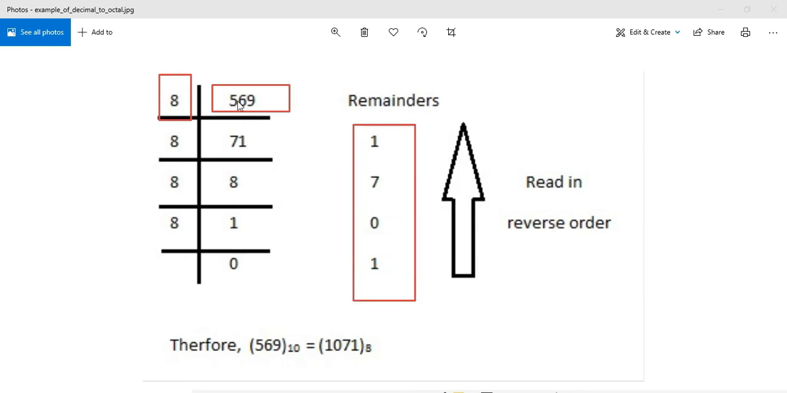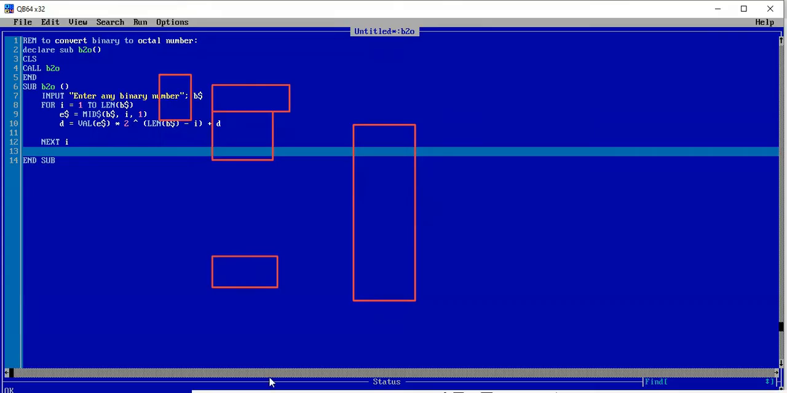First of all we divide that number by 8, and this is the quotient. While dividing, the remainder is written here and the quotient is here, and for that quotient again we divide by 8, and the process repeats until we get the quotient 0. So we make a while loop until the result is 0. Let's do the looping concept and move to the programming part.